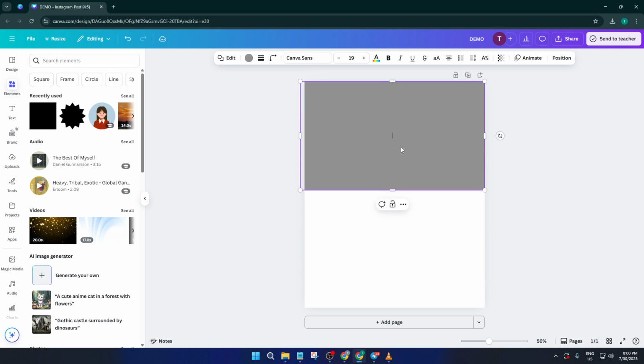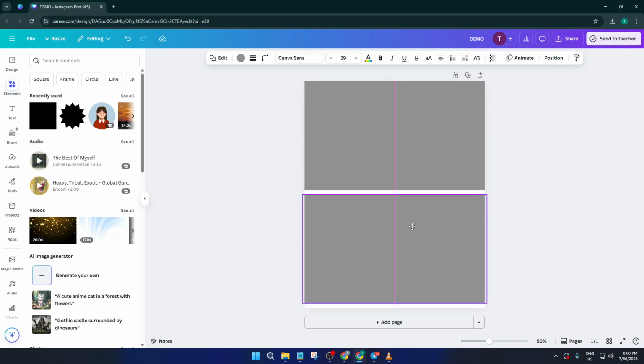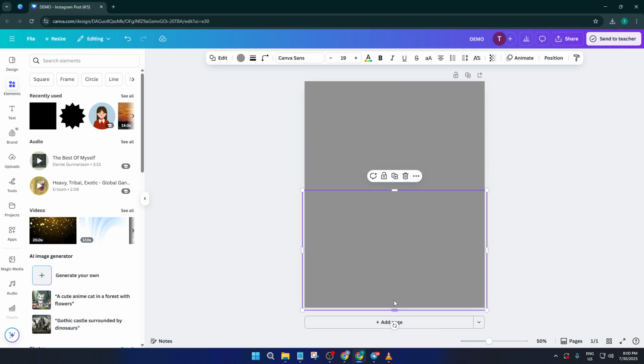Next, grab a second square shape and set it up on the other half of your text image, the one you haven't covered yet. Now both halves of your text should be covered by two separate squares, and this setup is what's going to make the slice effect pop.